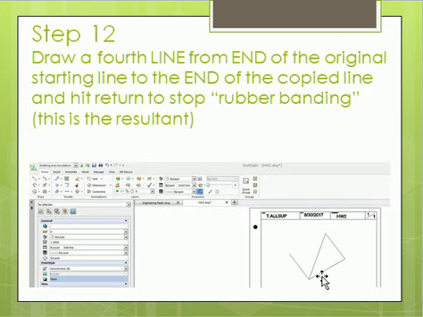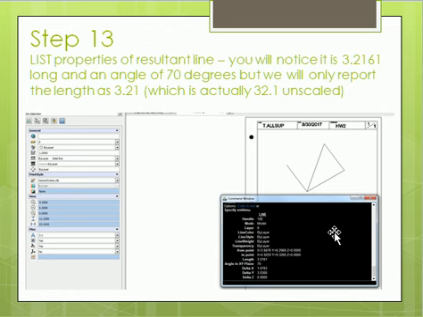We're going to draw a line from the tip to the tail. That will be the resultant. We're going to do a list. We're going to find out how long it was. And when it reports it as 3.21, we know it's actually divided by 10, so it's actually 32 long. It's going to give us the angle of where it appears.